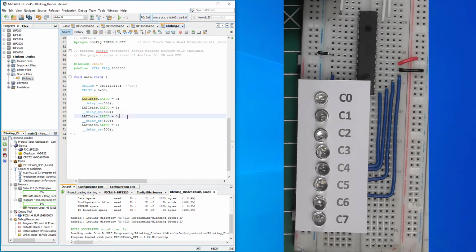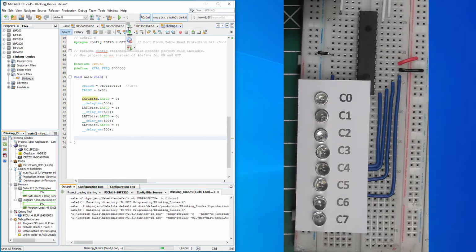Because now at the end of this code we've got no loops here, no for, no while loop, so the program will be looping itself. It's not the best practice to do, but we're going to keep it like that for a moment. So let's build the program. I've got my PICkit connected, so let's build it, connect to the PIC as well, and let's see what's happening.